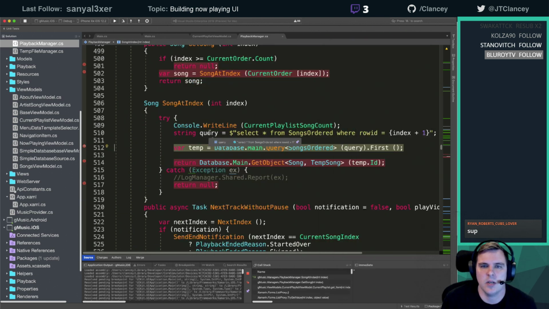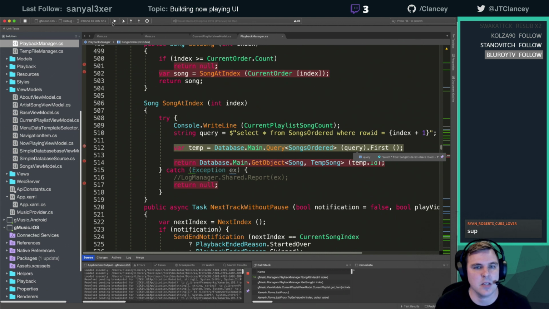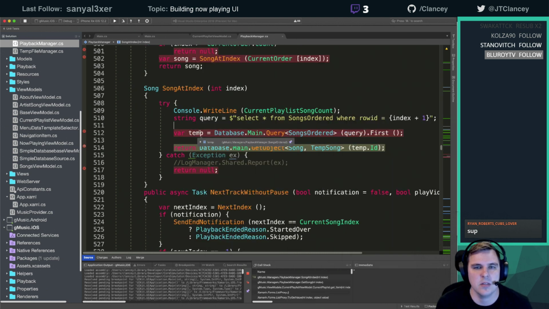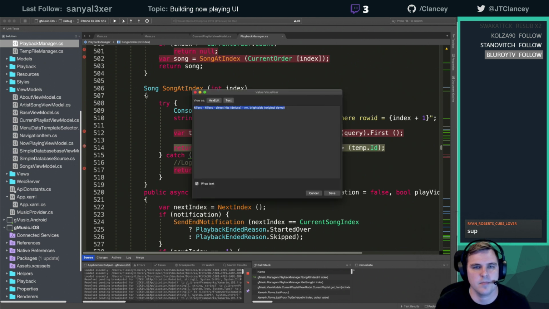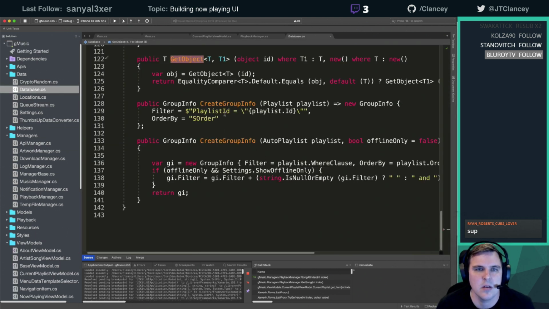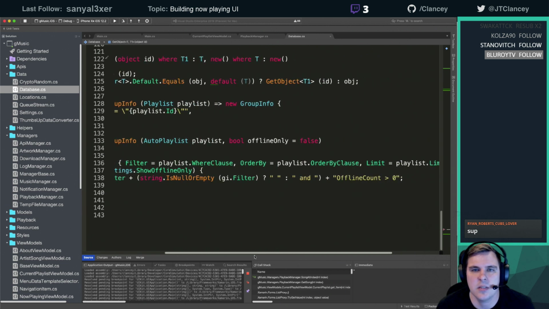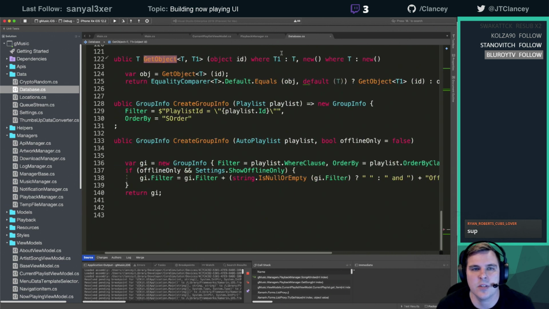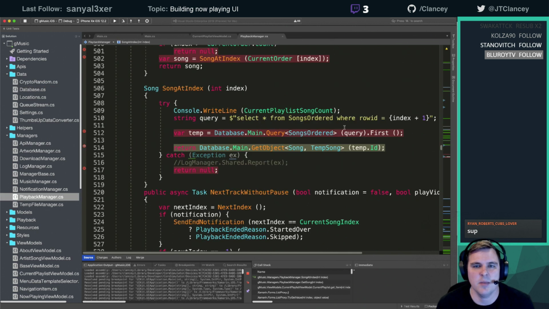Okay, so this query is going to be where the row ID is 1, perfect. We can actually check out the database ourselves. And so it's The Killers, Mr. Brightside. Now what this does is this goes and does a get object into our songs and our temp songs. Where's that song? And it does a thing to where if it's null, get the second one, so it does the first type and then the second type. Let's just go look at the database.